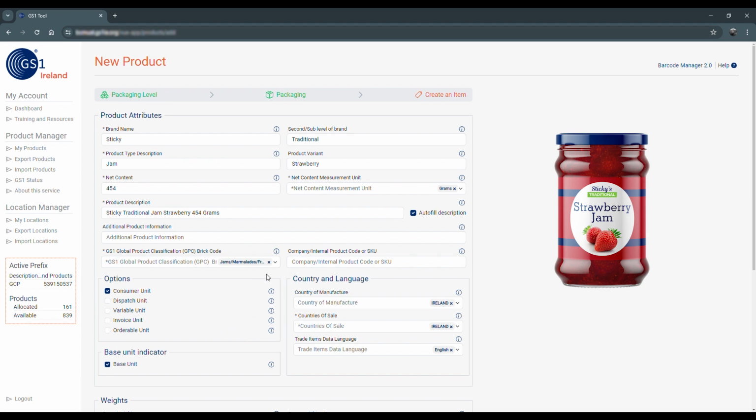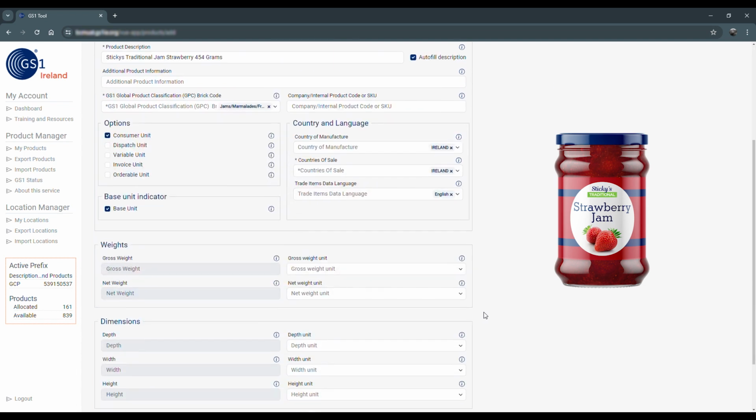From here, you can choose to add further information, such as your product SKU, country of origin, or where it will be sold. For all fields, this data is set to Irish settings by default. You should also click any of the applicable items from the Options and Base Unit Indicator sections. As our Sticky Traditional Strawberry Jam is a consumer unit and a base unit, we will select both of those. Once you are happy with all the information you have entered, click on Create GTIN.